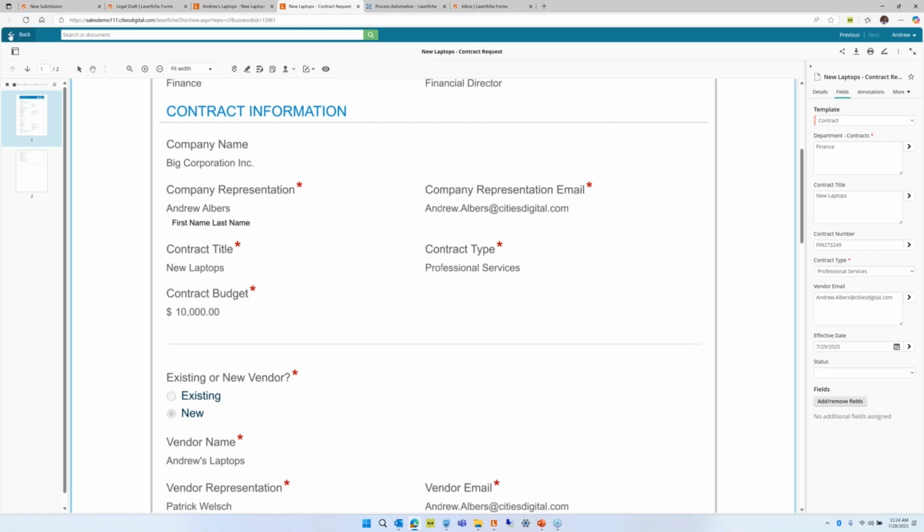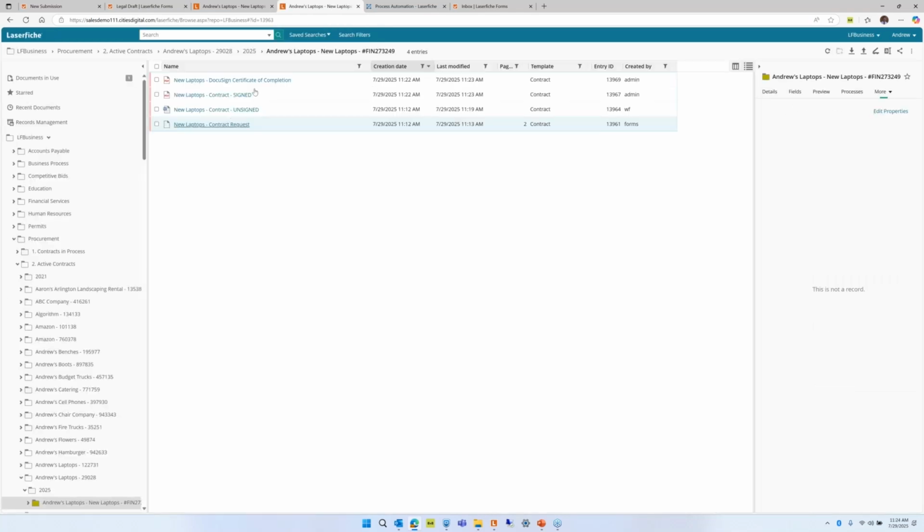If I go back here, we also have the Word document that's stored here. Oh, and as you can see, more documents have arrived, right? Now we have the signed contract here as well. So if I go and refresh this here, I'll show you what happened behind the scenes.